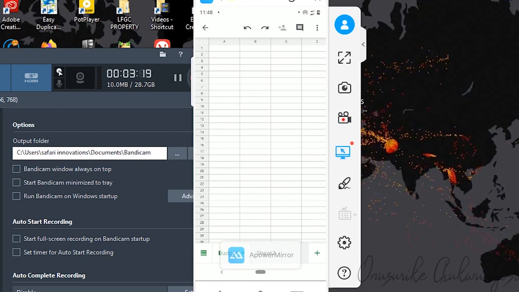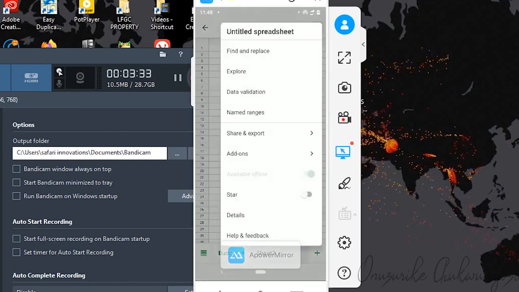At the top of our device screen, you notice that there are 3 dots at the top right corner. On clicking it, a menu comes up with a lot of options. You have find and replace, explore, data validation, named ranges, and all that.